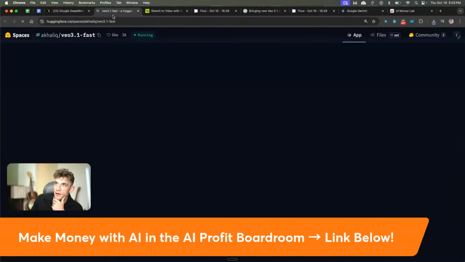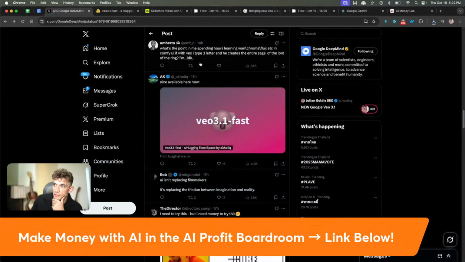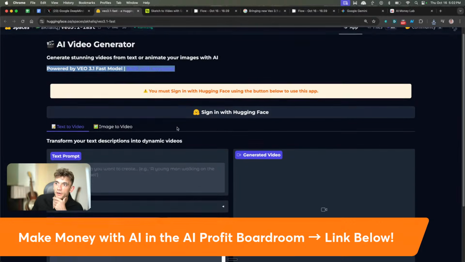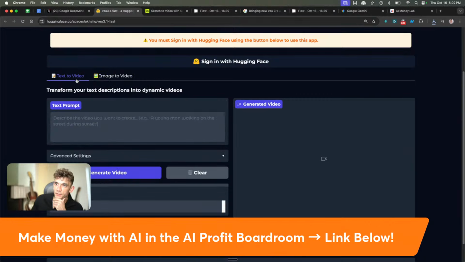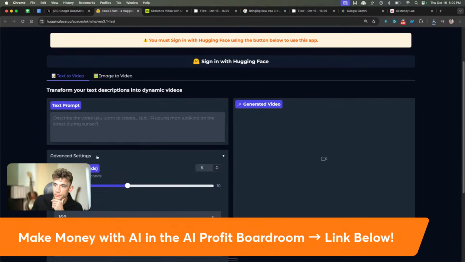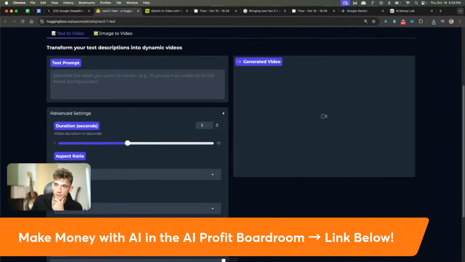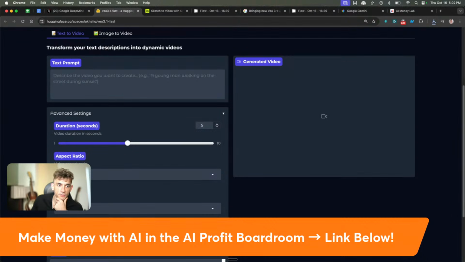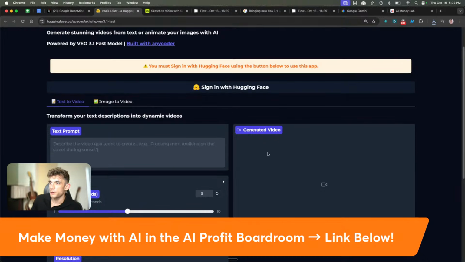You can get it on Hugging Face as well. Apparently, you can. Yeah, so you can get it over here. I think you can use that for free, actually. So, AI video generator powered by Veo 3.1. You can do image to video, or you can do text to video. And then you can click generate video over here. We've also got some advanced settings, so you can change the second duration. So let's go with 5 seconds. And then you can also change the aspect ratio to landscape or not, and video resolution. That seems to be open to anyone, to be honest.